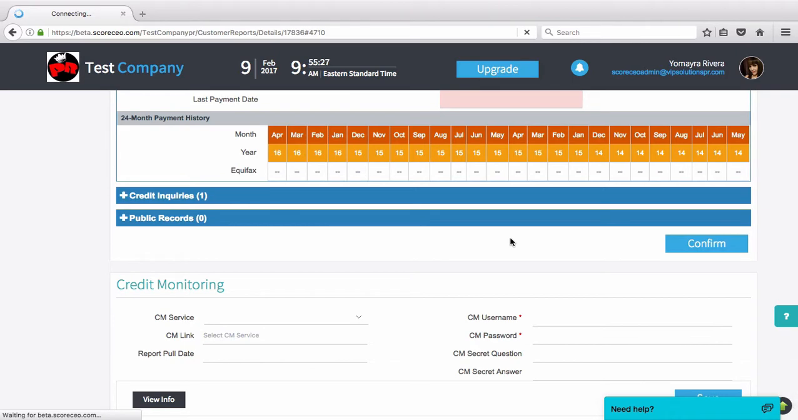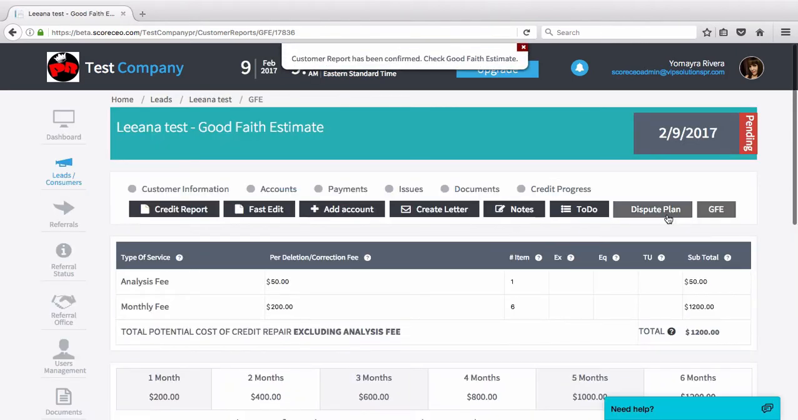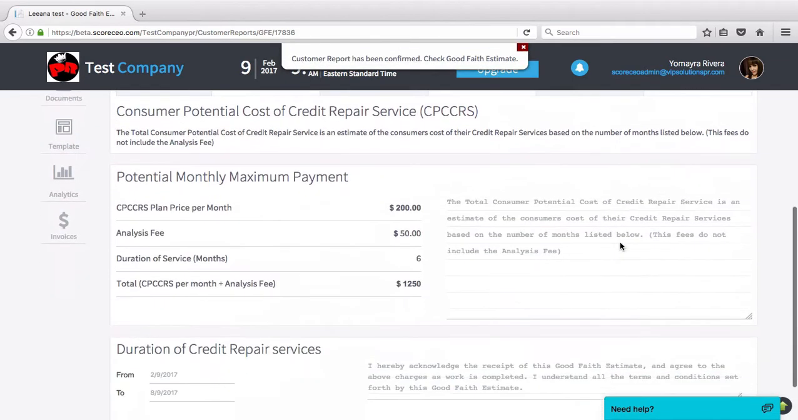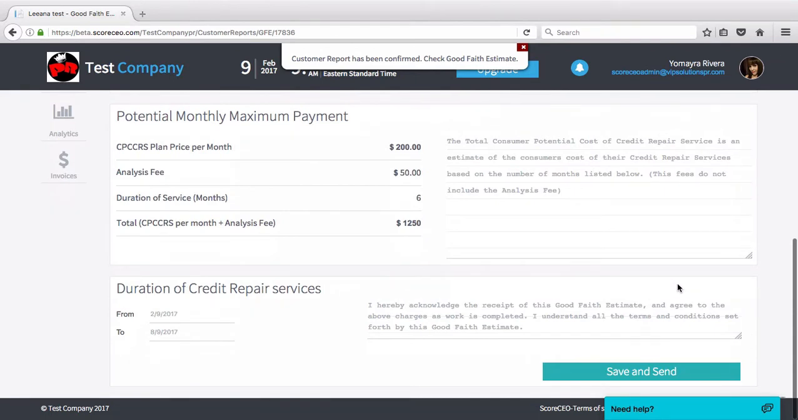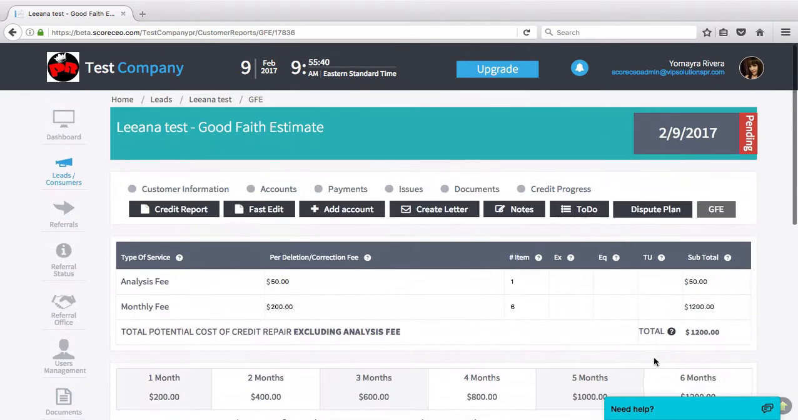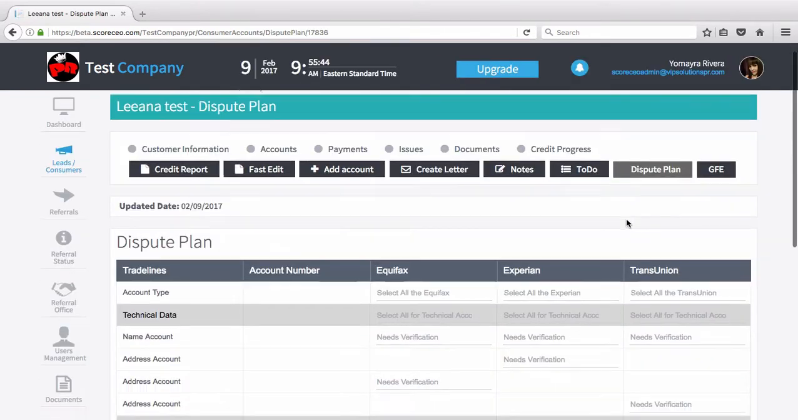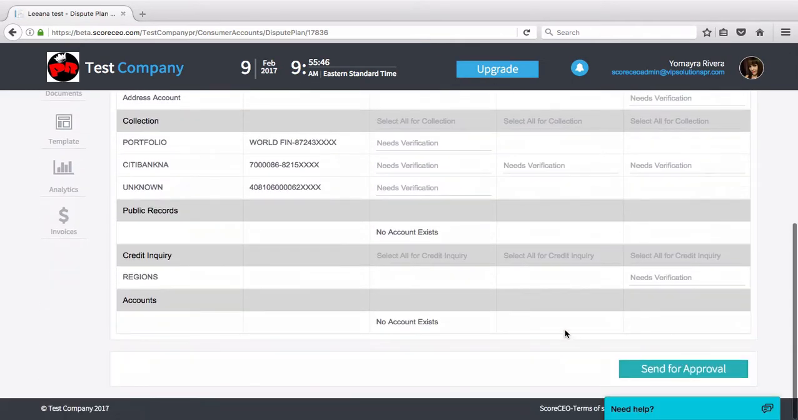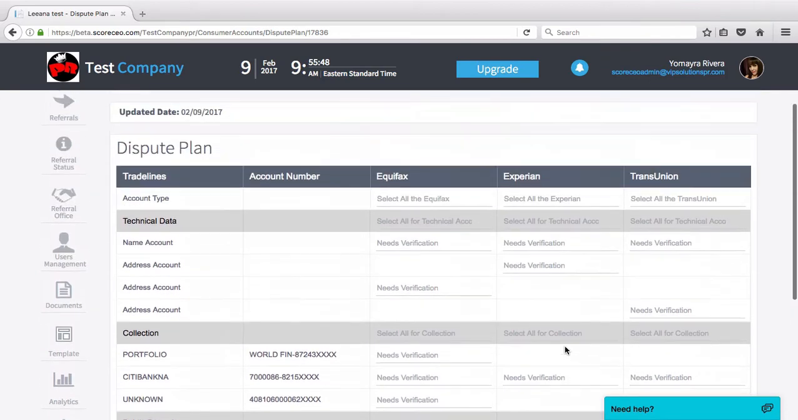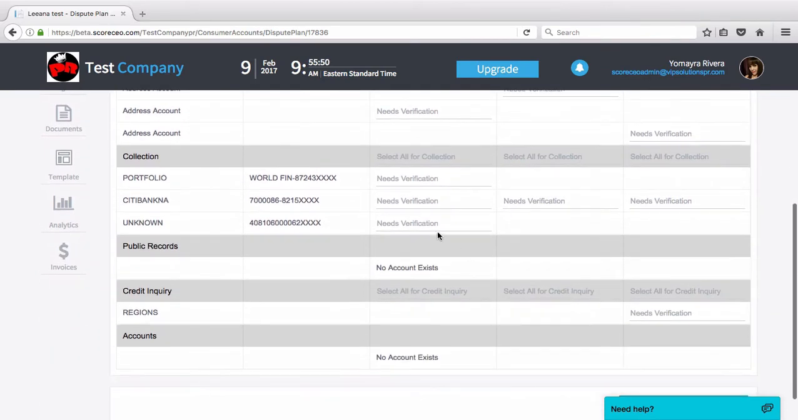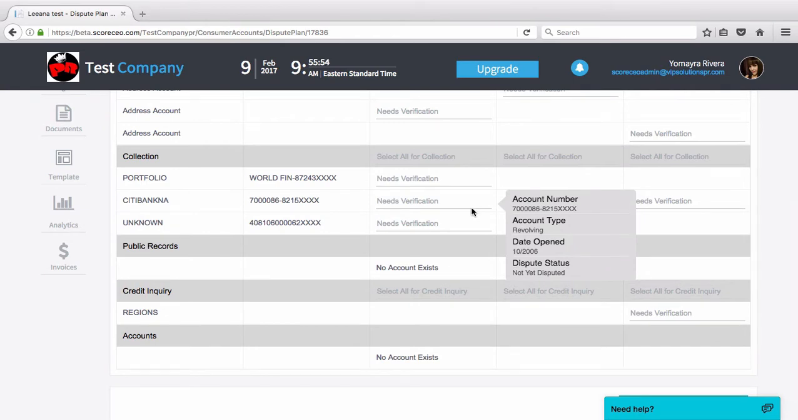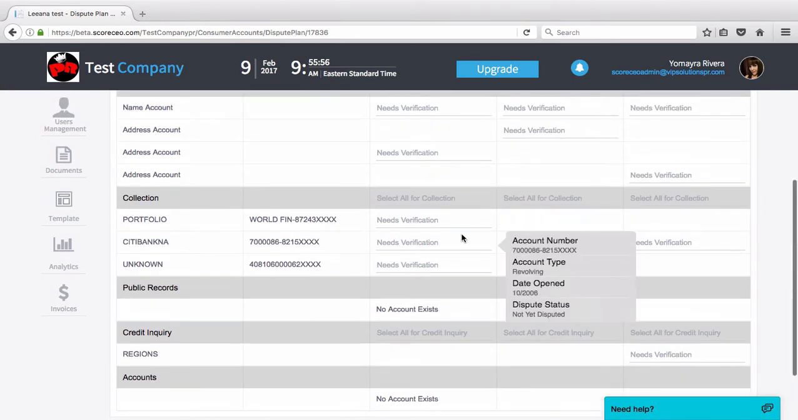By confirming the report, we get the good faith estimate and the dispute plan. These 2 things are optional, so if you don't want to send it to your customer, that won't stop the dispute process. But if you do want to send it, you just go on the bottom and click Save and Send, as well as with the dispute plan. If you want to send it to your customer, just go to the dispute plan area and click on Send for approval. What the dispute plan does, it lets your customer choose which accounts they want to dispute or which ones they find erroneous or which ones they just want you to verify.